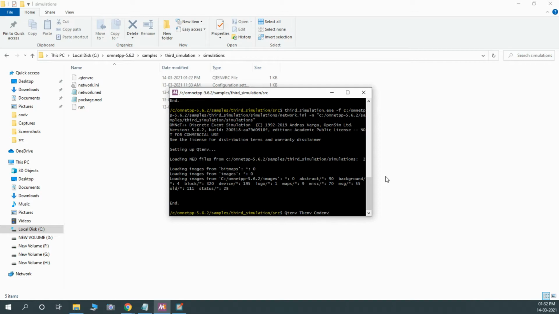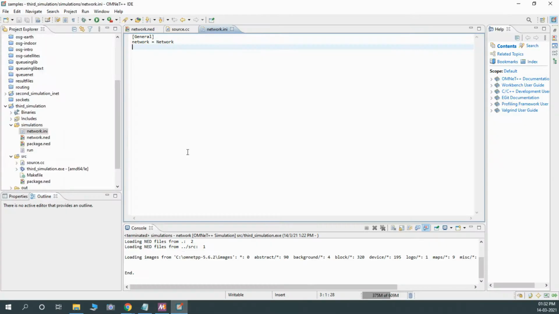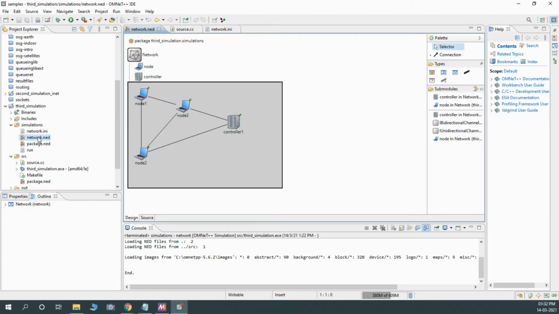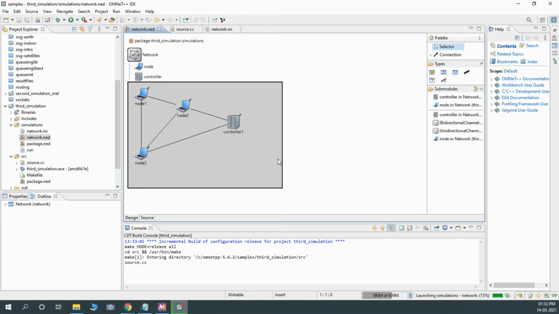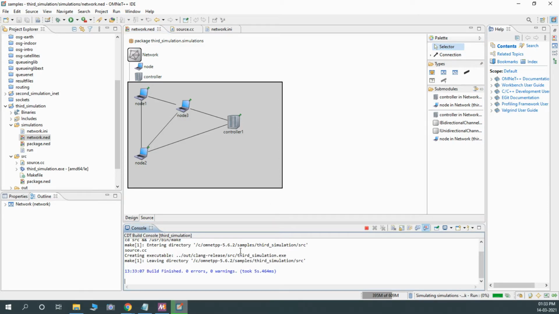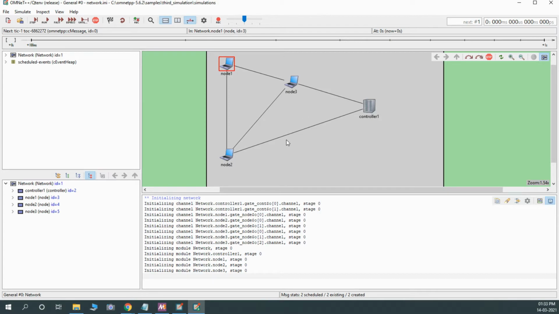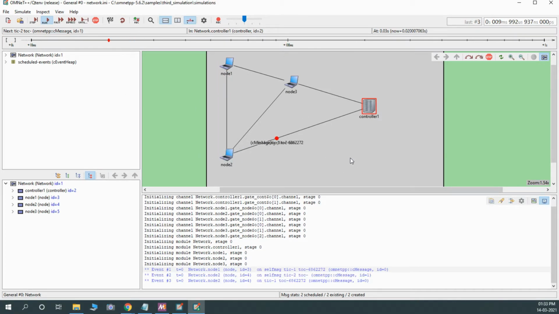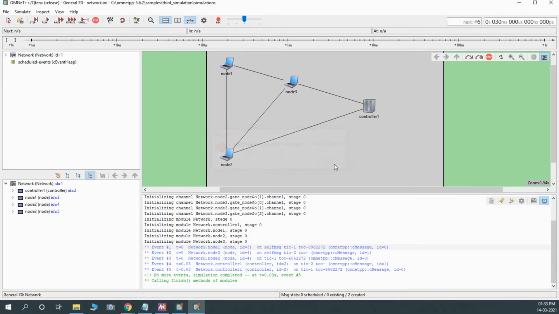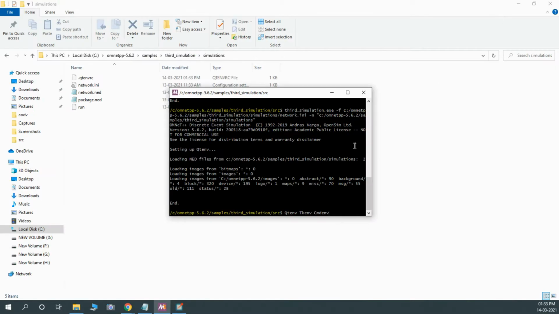The one that was running with the simulation earlier is the Qt environment. It has all the visual effects and animations. If you don't want all of these, and you just want to run the basic simulation, then you can use the CMD environment. That you can specify using -u.